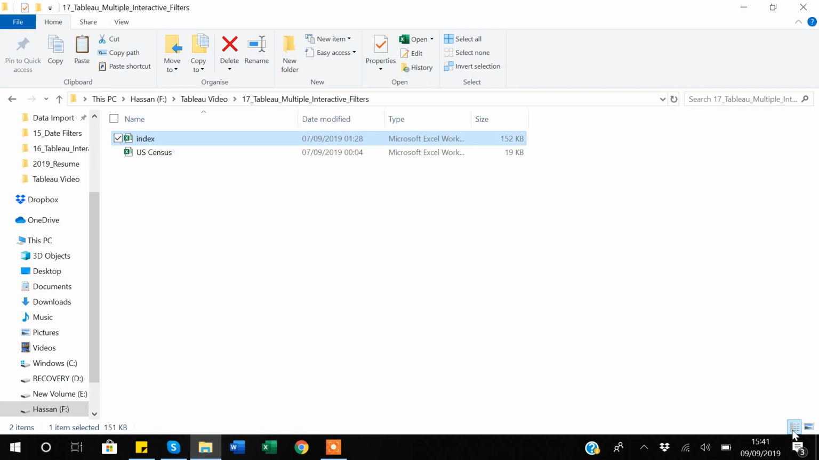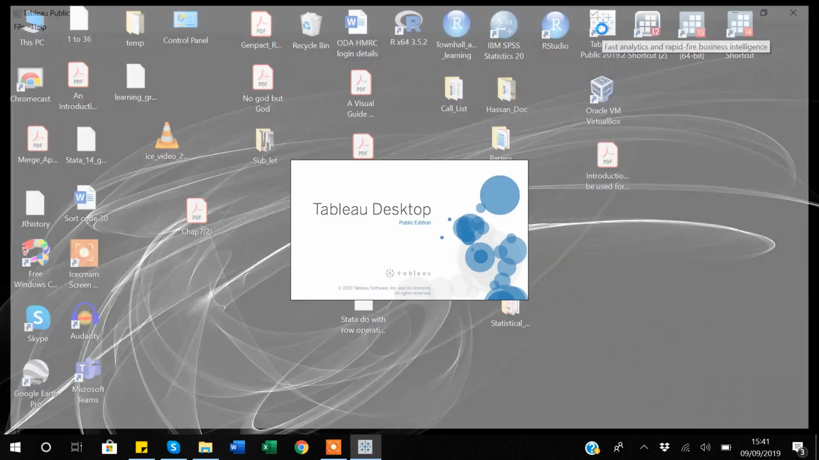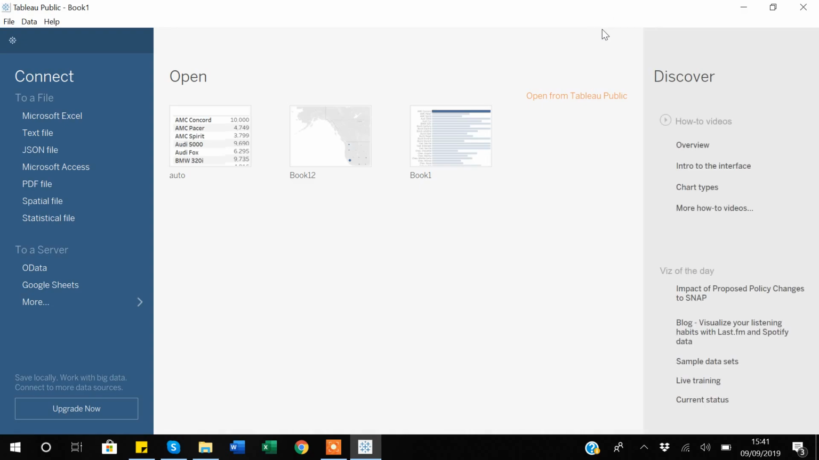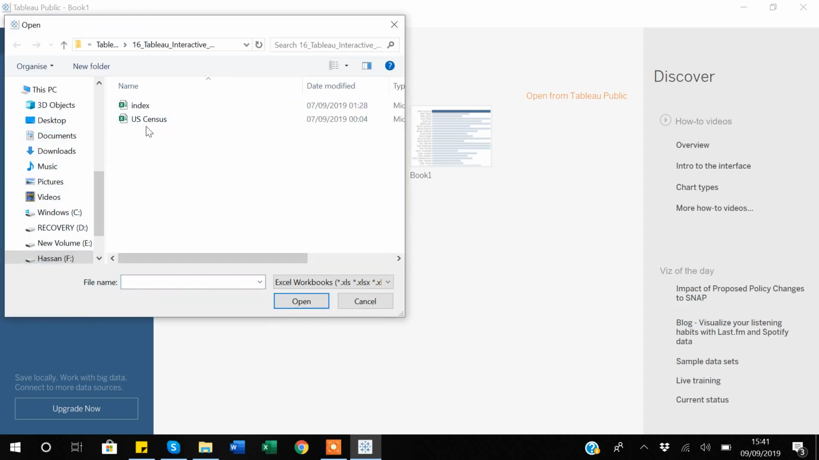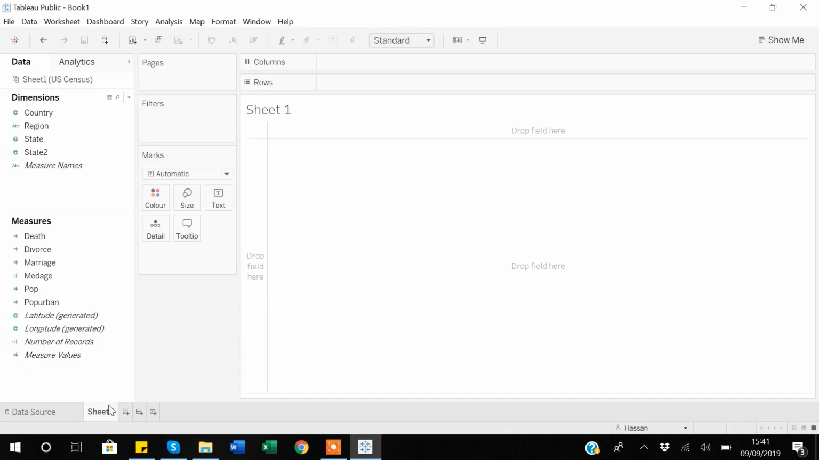As I said, in order to work in Tableau, this is the shortcut that I have for Tableau. It works in 3 steps. First, you need to import the data, then you create your visuals, and in the third step, you share those visuals with your audience. My dataset is in Excel, so I will just click Excel. First, I will be using US Census, and if I open it up, it's imported. I'm able to import the data successfully.